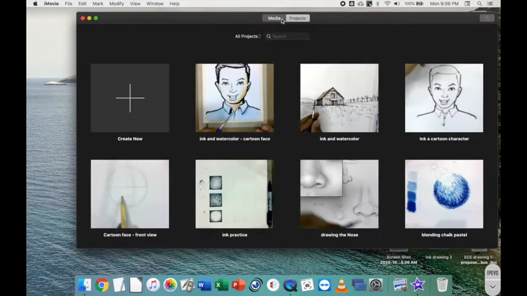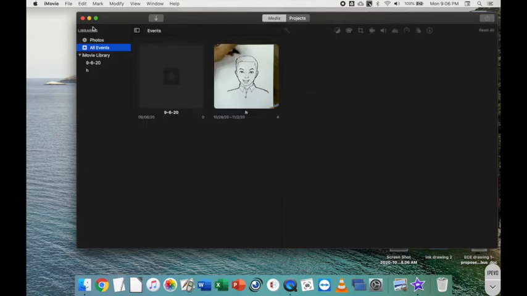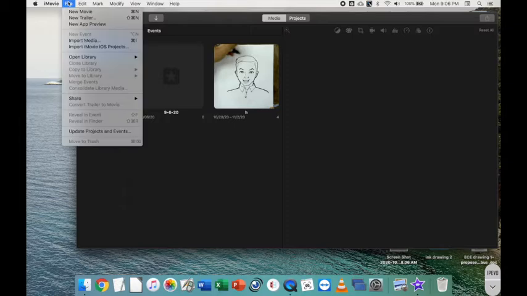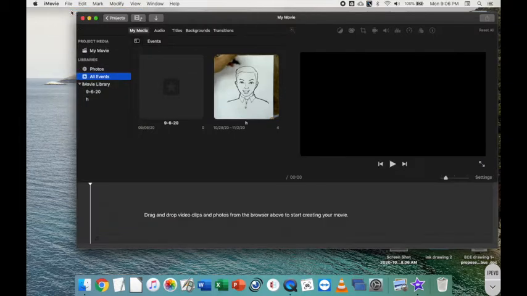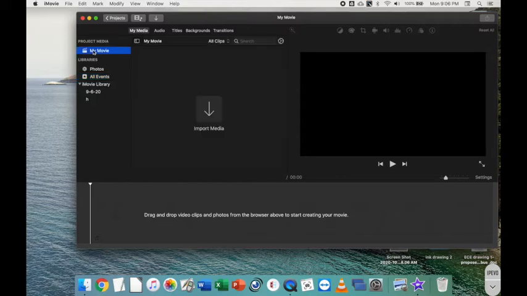I have a bunch of projects in this section, but really all you have to do is hit File and hit New Movie. You might also have to click My Movie under the Project Media section right there. And there we go. This is our hub to do our video editing.